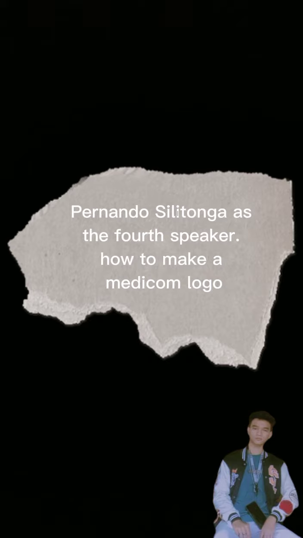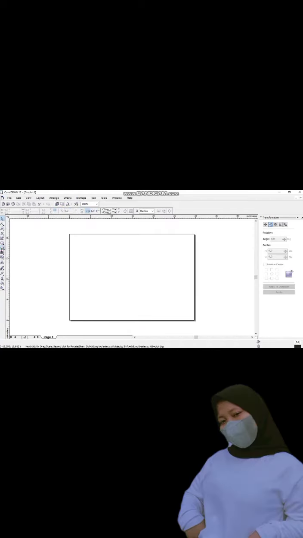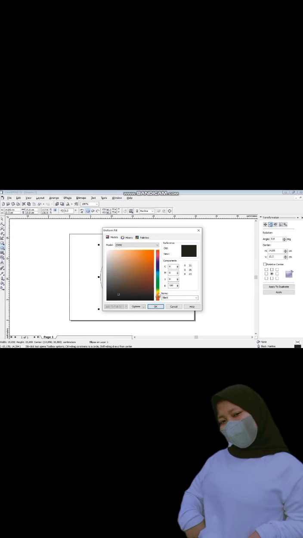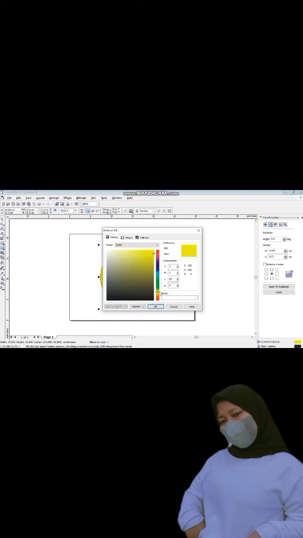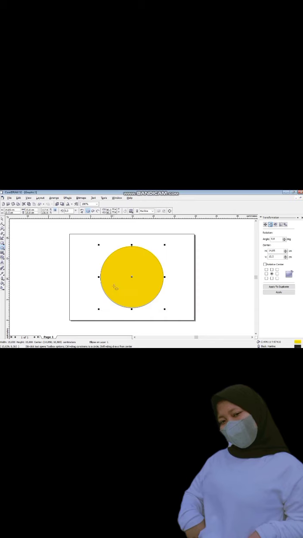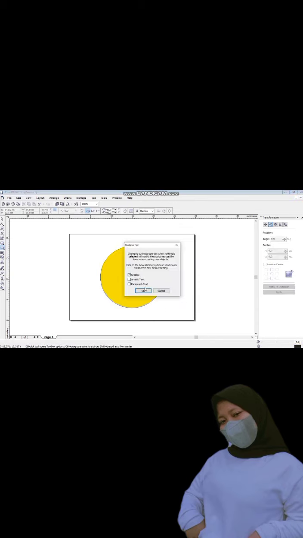How to make a Medicom logo? Create a new document to make a logo in CorelDRAW. After installing the software, the next step that must be done when you want to create a logo in CorelDRAW, of course, is to create a new document.